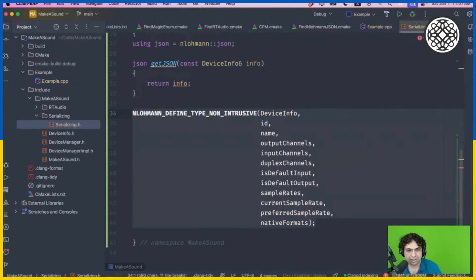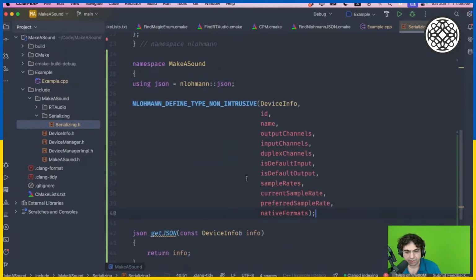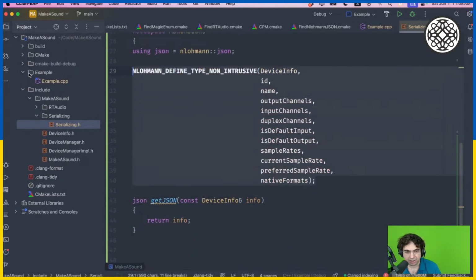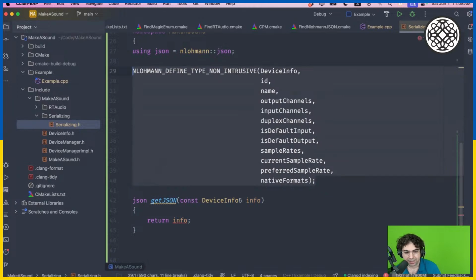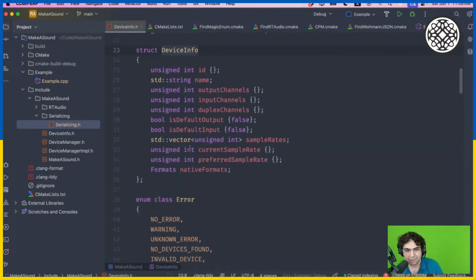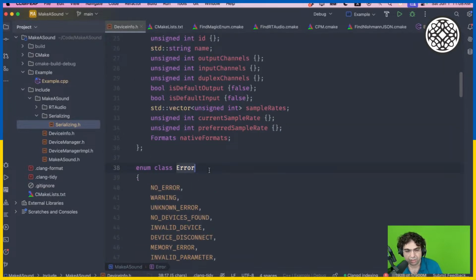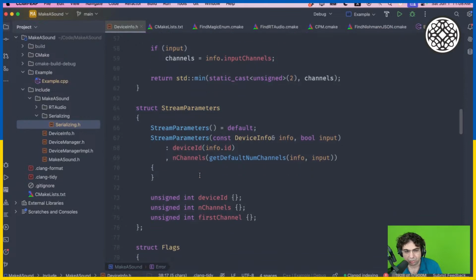So I need this. I think if I have this thing above this. Okay, here we go. Before I had this macro, this didn't compile, but now it does because it knows how to convert this type, device info, into JSON. So let's go over the types and see if I can go through all of them. I have device info. I have errors, an enum. I don't need to convert it because I wrote my template already.